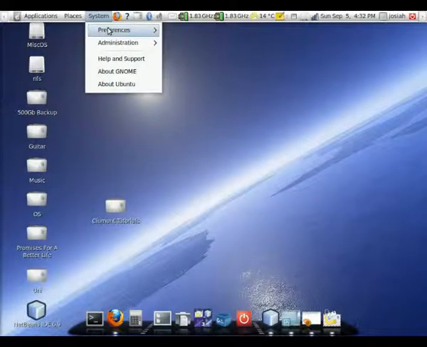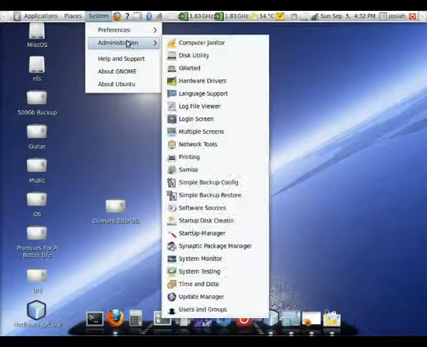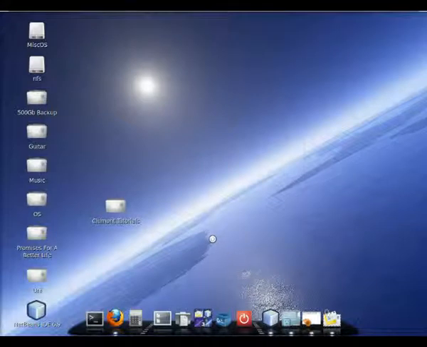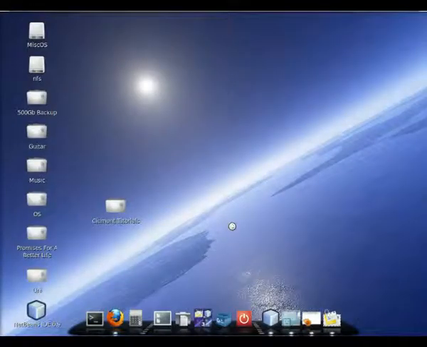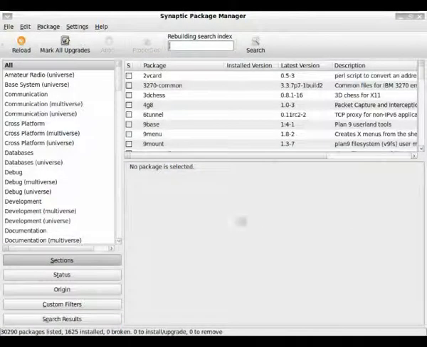The first one I'll go through is Synaptic Package Manager. You can get that in your systems administration. Now, this is using GNOME X Windows. Anything that you want to change on Linux, you need to use your root password or your super user password, so just remember that.